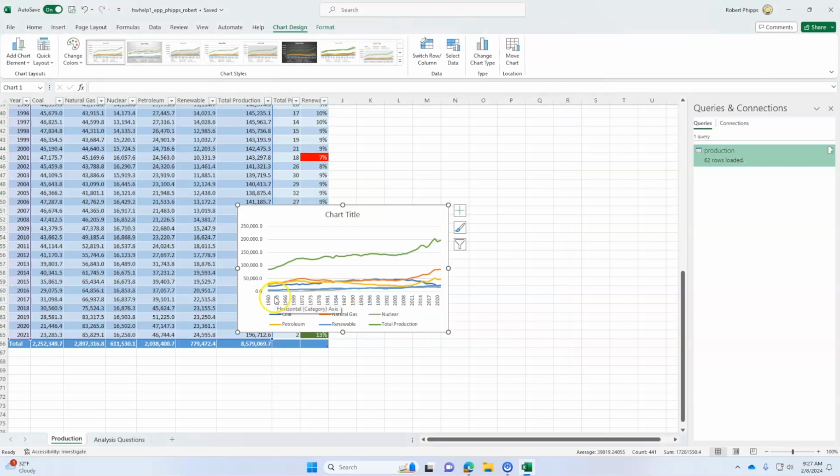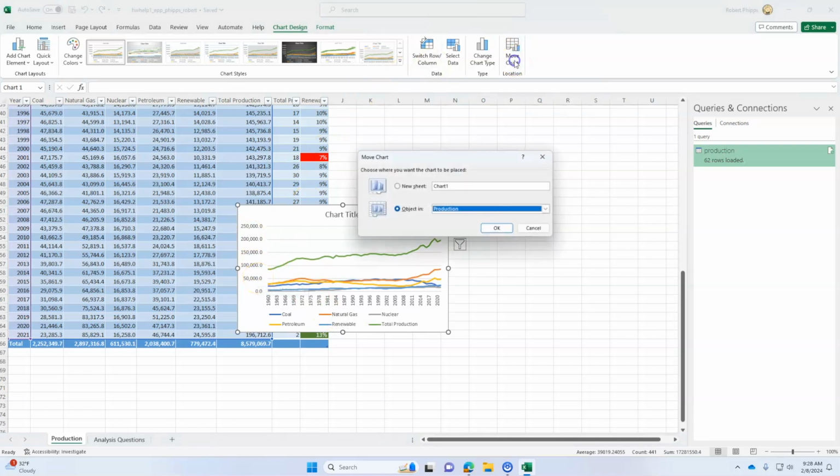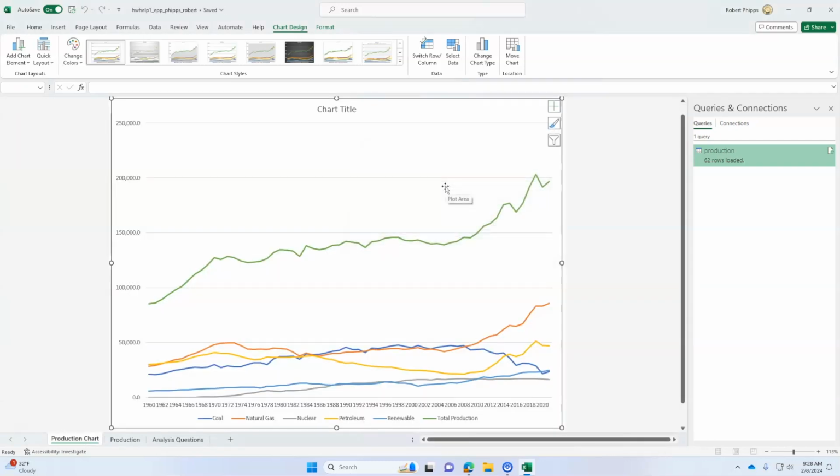And if you take a look, you've got the numbers for the years at the bottom. It's not graphed here. It doesn't show up in the legend. And it's set up correctly. So then I would go up to Move Chart, put it on its own sheet called Production Chart. And we're in a good place here.